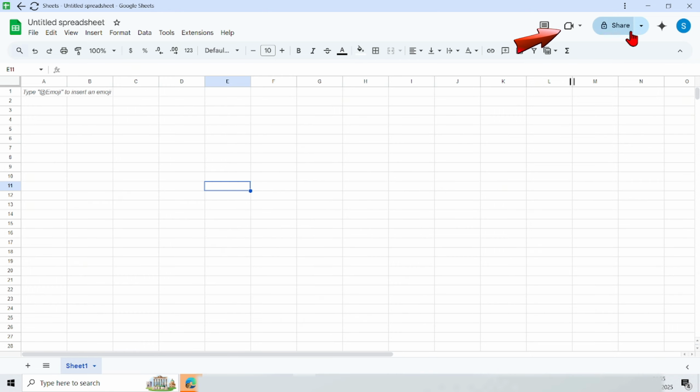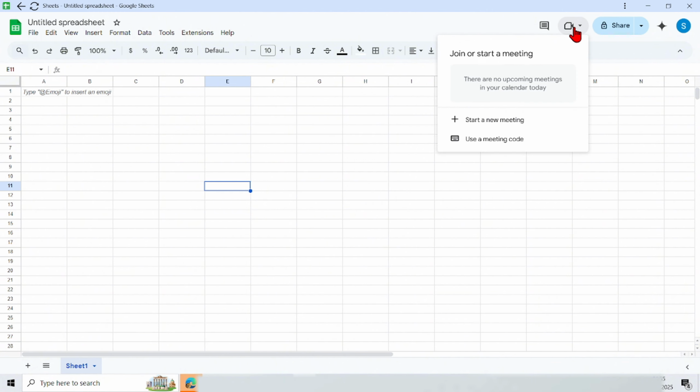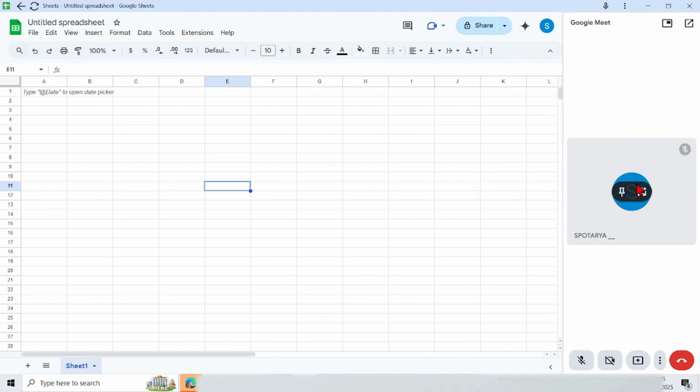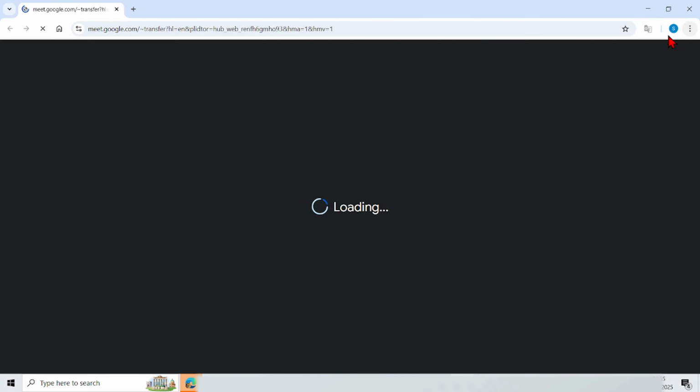Tap this camera menu. Now here a scrolling menu will appear. Tap the Start a New Meeting menu. Now here a meeting call will appear on the right side of the screen. And enlarge the meeting screen. Move the cursor to the top right of the screen. And tap this icon. Now here you can see the meeting or call display on Google Sheets.